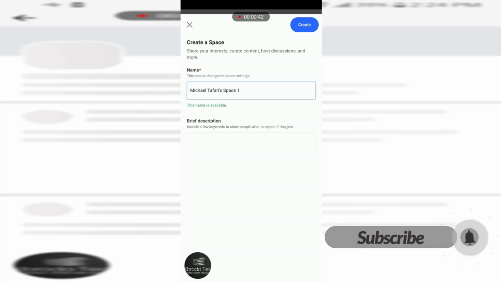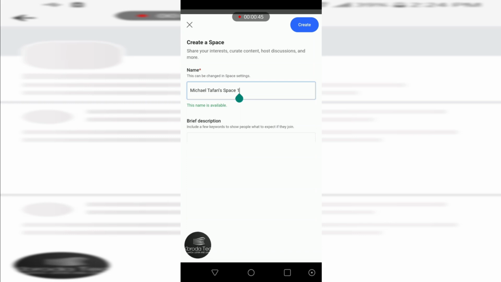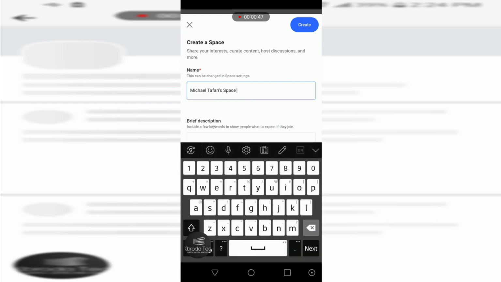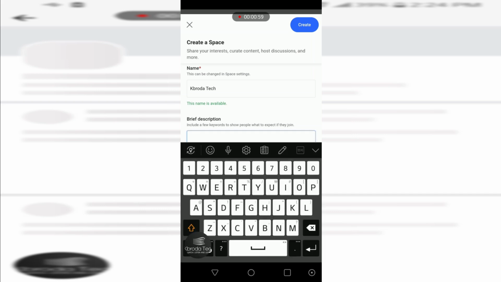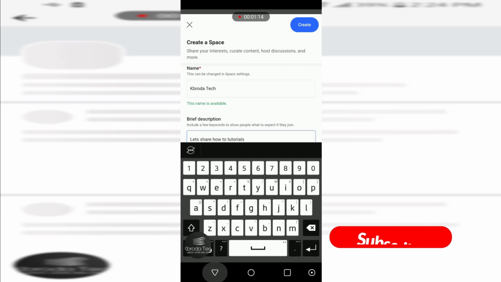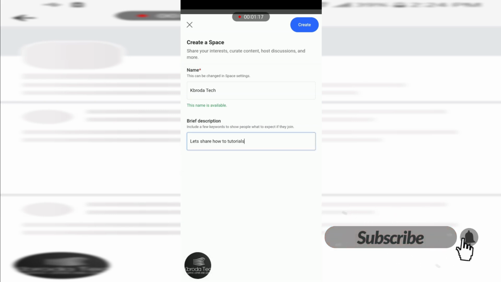So here we just give it a name. Now let's give it our channel's name. So let's say a community for our channel on Quora. So let me give it a name here, something like this. Good. So they are saying the name is available, so you can give it a description just like you're creating on other platforms. Okay, so my description is also set here. So I just tap on the create to create it.